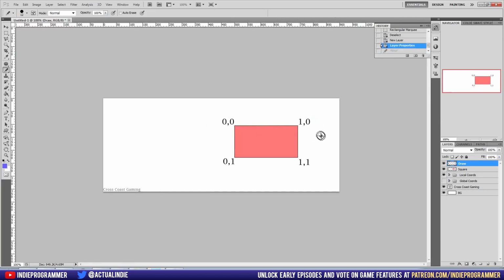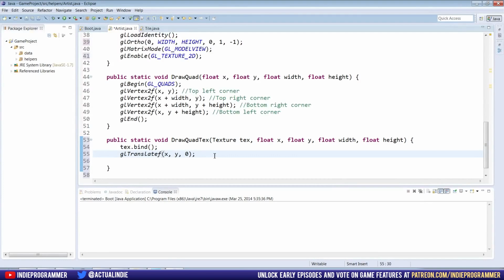I don't know if I'm confusing you guys or not. It was supposed to be simpler, but let's just get to it. So let's go back to Eclipse, and hopefully you will see what I mean here. The first thing we need to do is start our quads again. So GL begin GL quads. And then we're going to do GL text coord 2F.